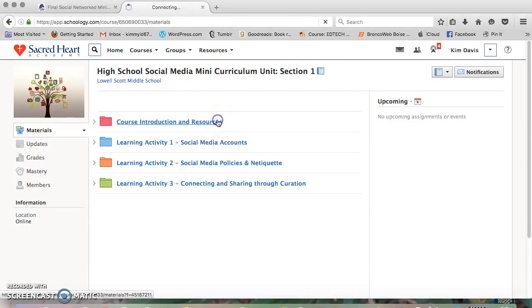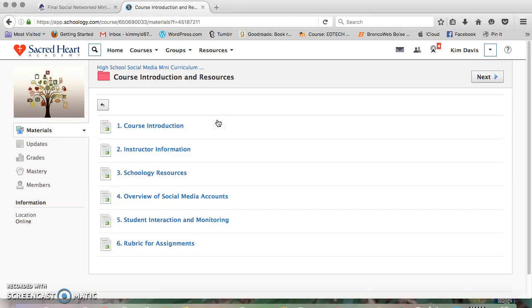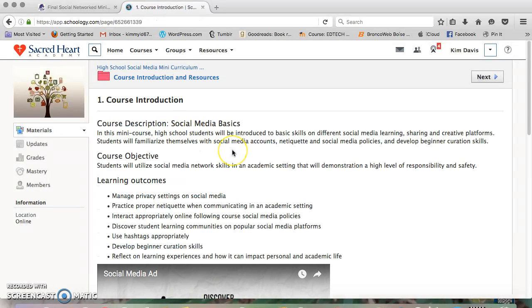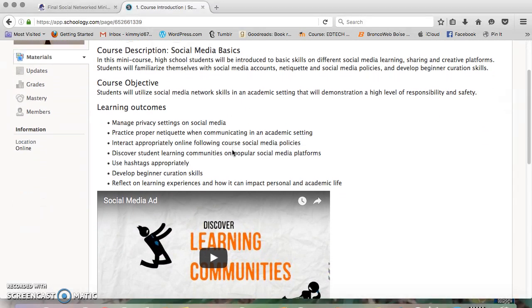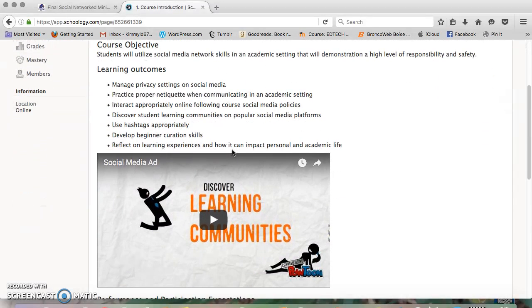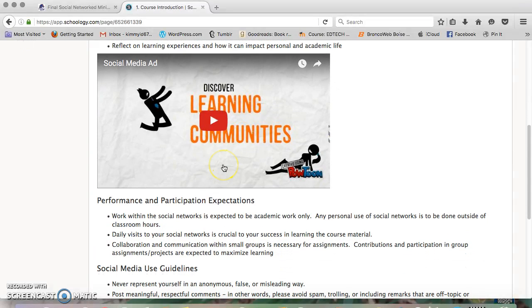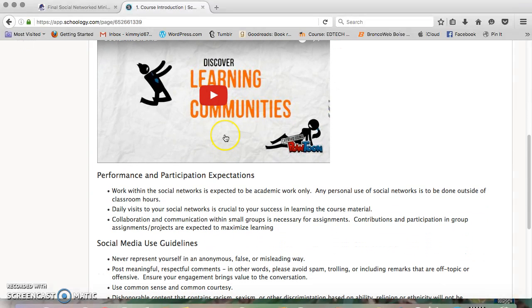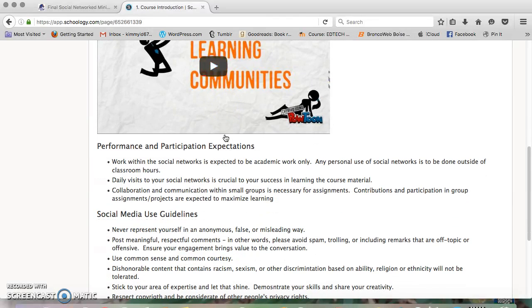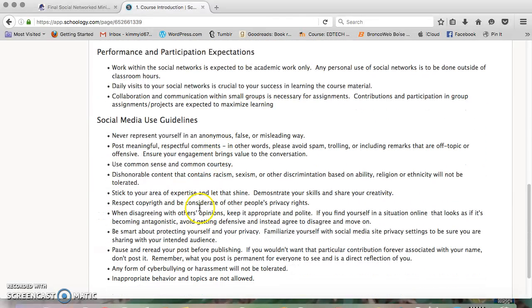So in the course introduction and resources, you have everything that you are supposed to have. There is the actual introduction to the course, which has your description, your objectives, your learning outcomes, which are really great for what you want these students to walk away with for this. I love how you have included the ad, and also your guidelines are very nice.